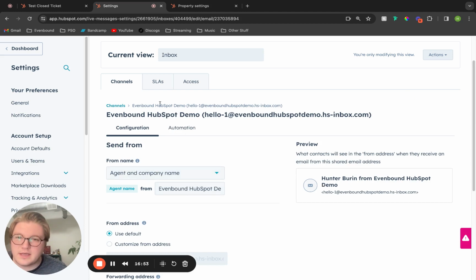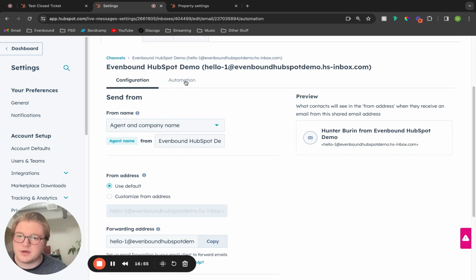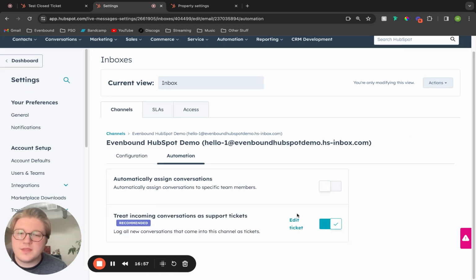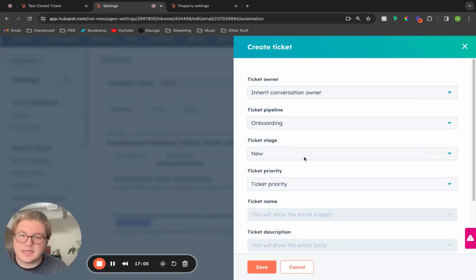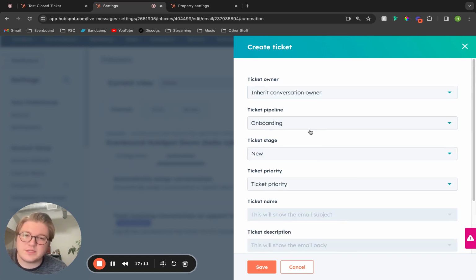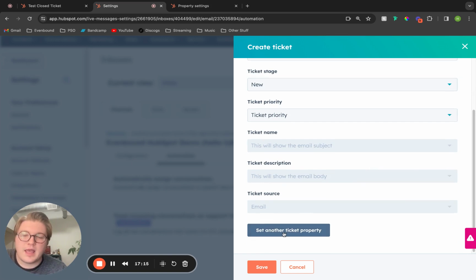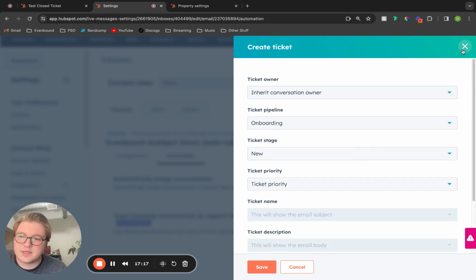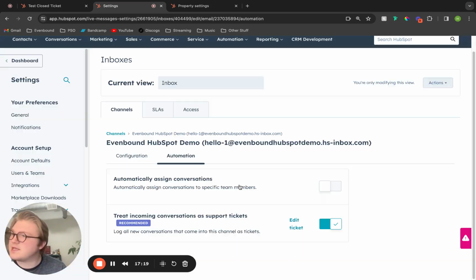If I click edit and click over into the automation tab, this is where we can see that we can check this box to automatically create a ticket. And if we click this edit ticket info, we can see all of the default information that this is set to: what stage, what pipeline, what priority, any other ticket properties, and things like that.